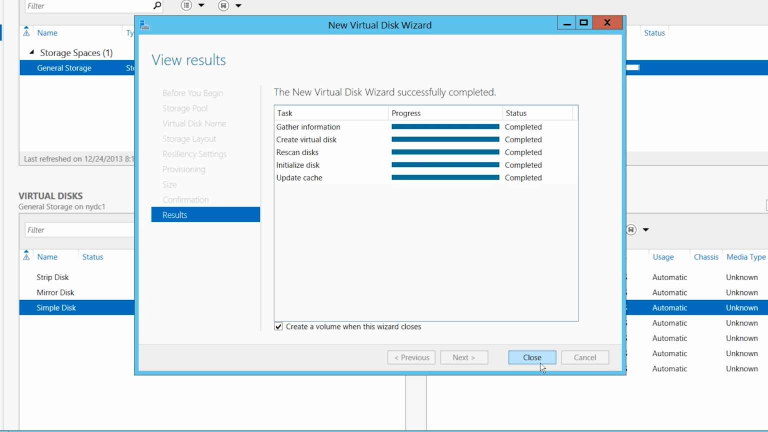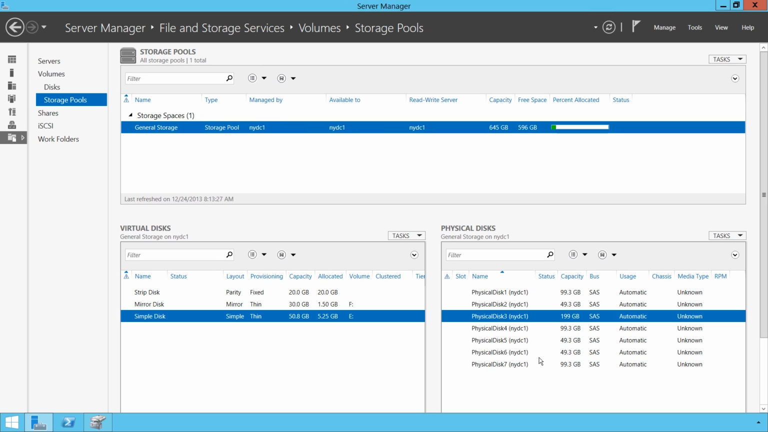On the final screen of the wizard, I will de-tick the option Create a Volume when this wizard closes. This will create the virtual disk, however, no file system will be created on the virtual disk. This step will need to be performed later on using disk management.